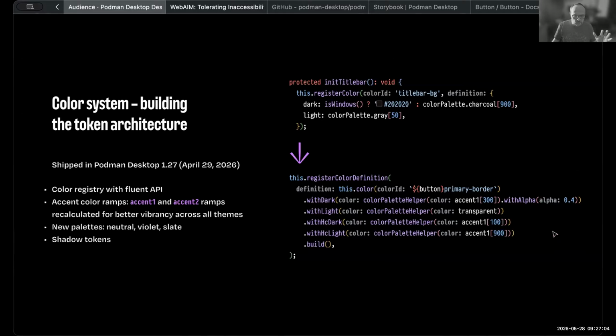So the color registry, which is this thing, is how this worked and how this is working now. It uses the Fluent API. The color palette helper with the optional withAlpha is used for transparent colors. And withDark, withLight, withHCDark and withHCLight are here for theme-specific definitions. There is a clear separation. So the color palette helper handles colors and potential alpha, and the color builder handles theme assembly.